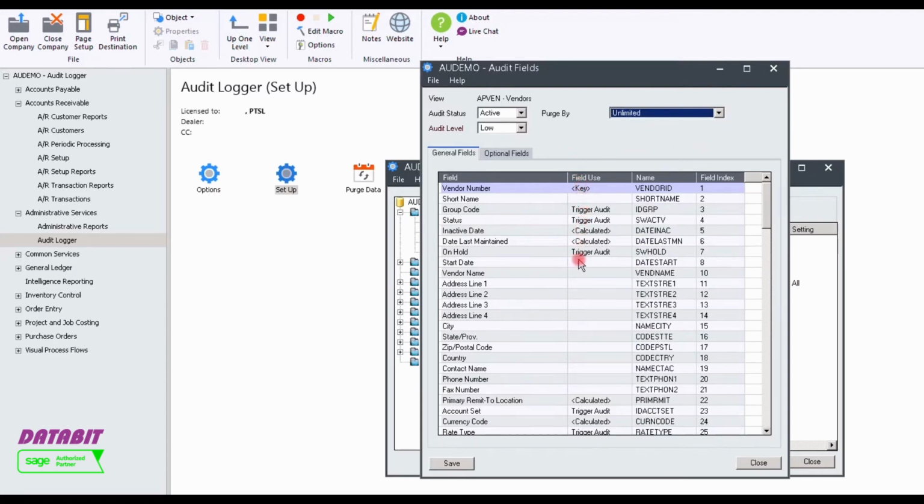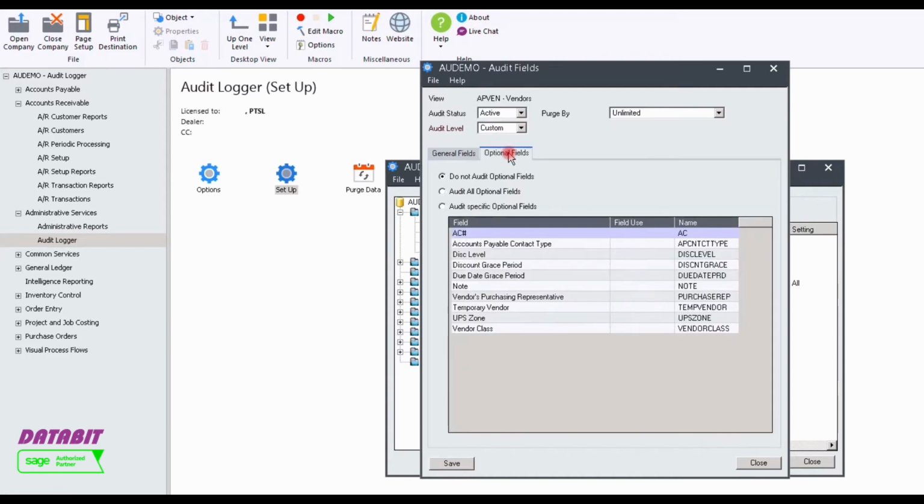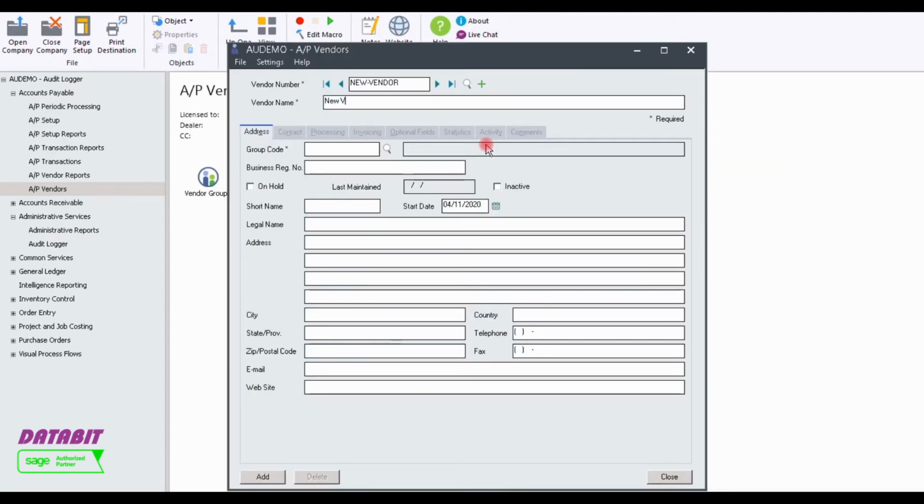Now, you can review the fields below and simply select the ones that you would like to have audited. Once saved, you can see at the top you now have a custom audit level. You are also able to audit optional fields. Tick Trigger Audit on defined fields to select the required fields. Now we will do a demonstration on creation of a new vendor, changing the vendor record, and then deleting it. Once I'm done with this, we'll go to the inquiry screen to see how that looks for the audit log.